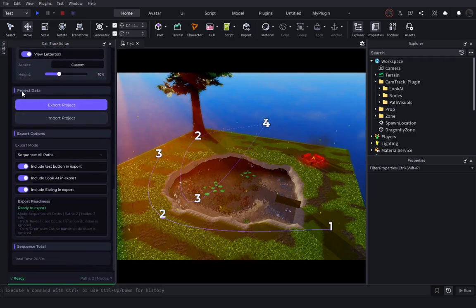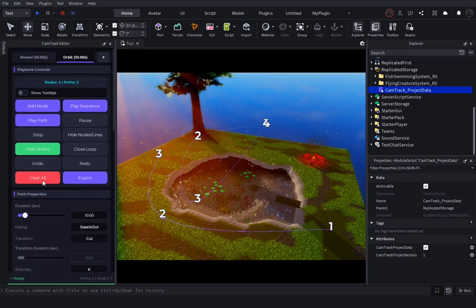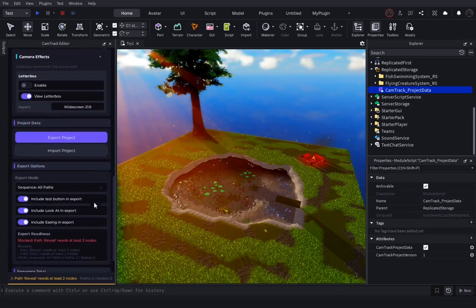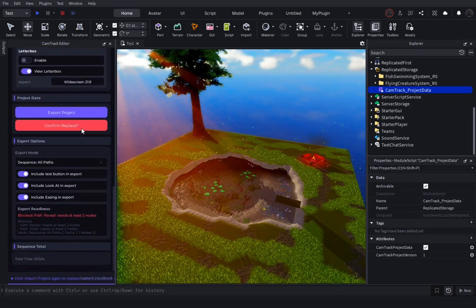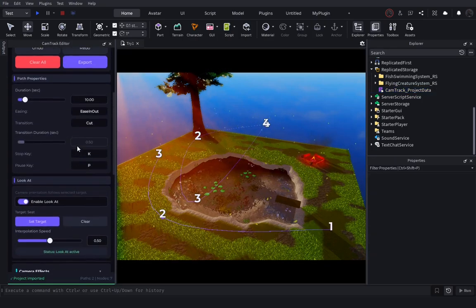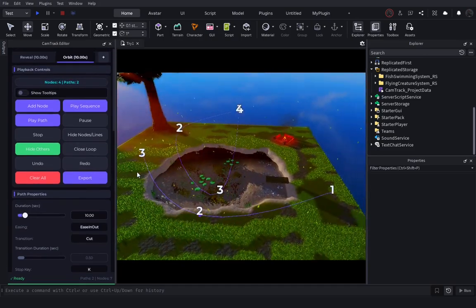Project data is for saving and restoring your editable CamTrack project, separate from runtime export. Click Export Project to save the editable project into a CamTrack project module script. To import, select exactly one valid CamTrack project module script, click Import Project, then confirm Replace. Import replaces the current editor data only after confirmation, so validate the selected module first.